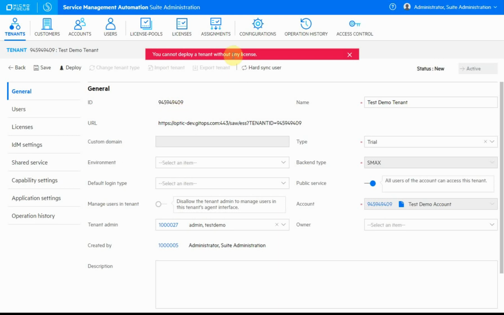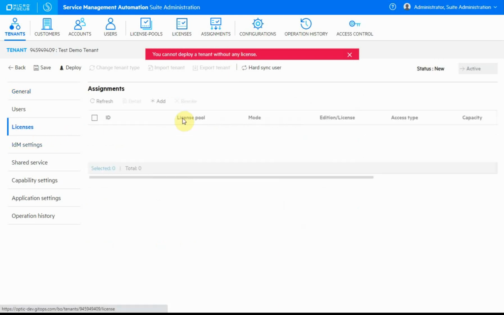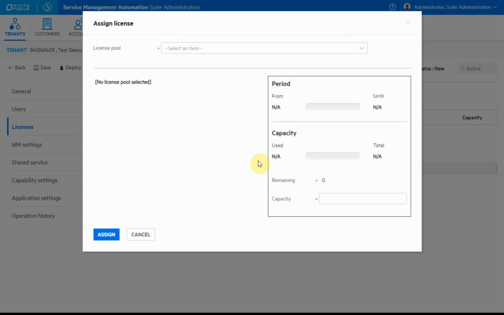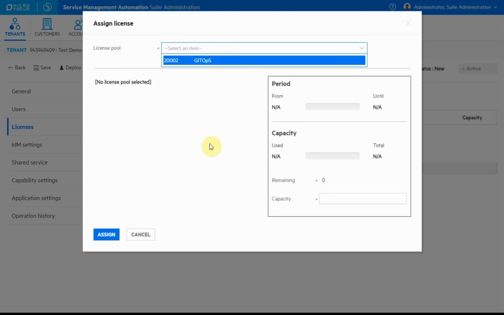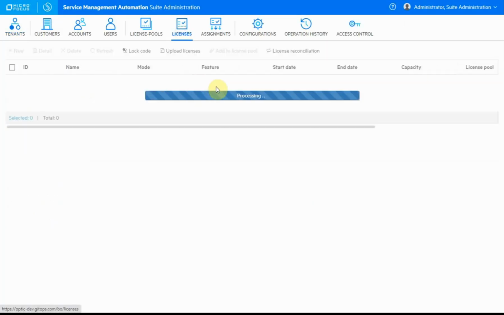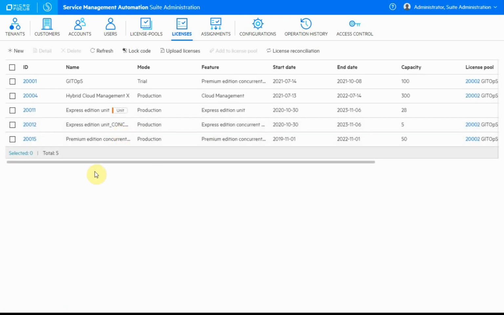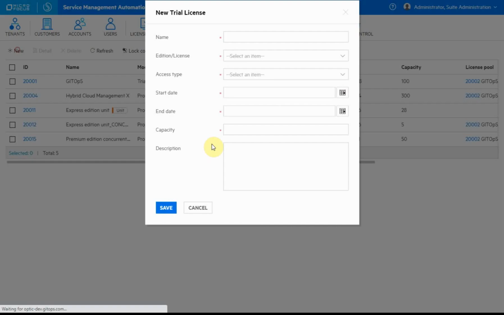Oh, look at that. Can't deploy without a license. So let's go to licenses, and we're going to click add to add a license. I don't want to pull it from that one, so we're going to go ahead and create a new license and license pool. So I go to licenses. I'm going to go ahead and click new.